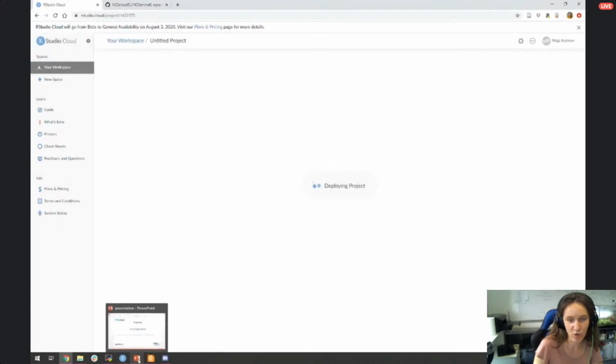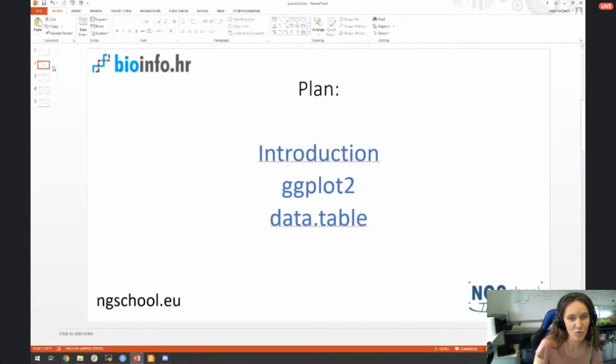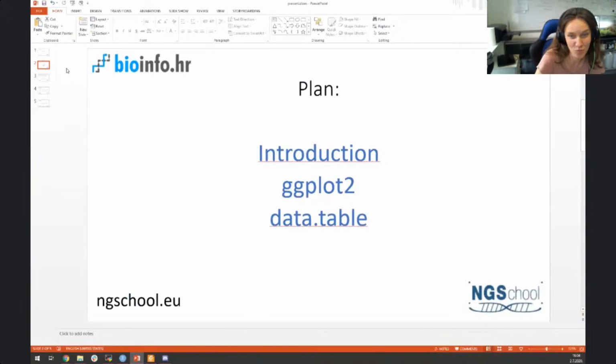While this project is deploying, I will also mention something about what I plan to do today. I plan to give you a short introduction to R. I plan to give you a short introduction to ggplot, which is the most amazing visualization package ever used in R. And this is, I think, the reason why R is so popular and widely used. And I'm going to introduce you to my favorite package, which all of the people who know me really well know everything about. It's called data.table.